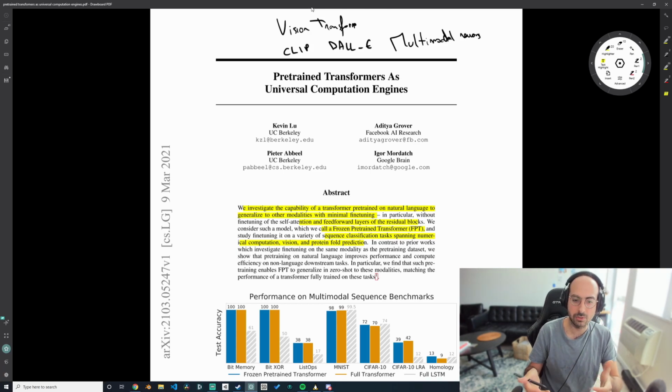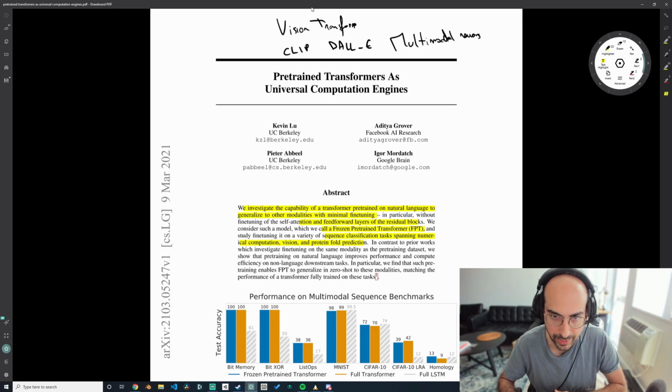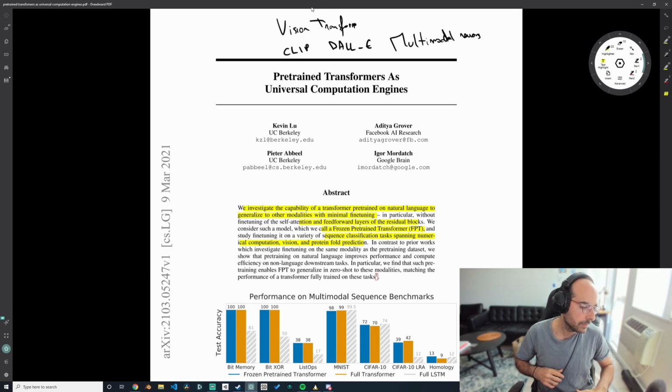And so here they're making the claim that in fact pre-trained transformers can be used in this way, where you fine-tune on one modality and it still generalizes. This is very interesting because it means it's not memorizing. It essentially means that it has understood something about a concept.